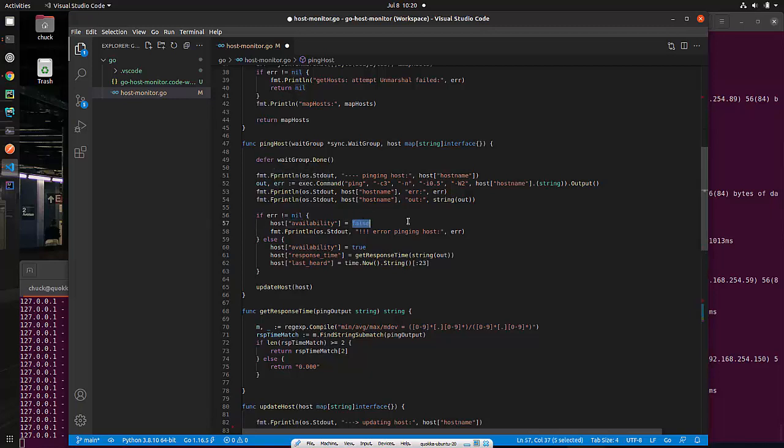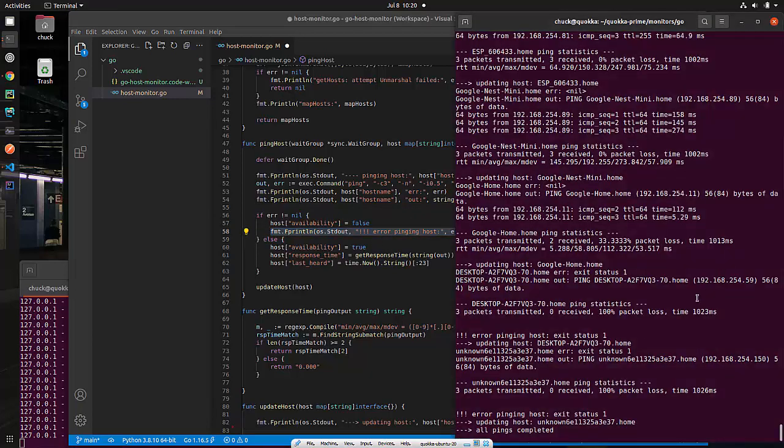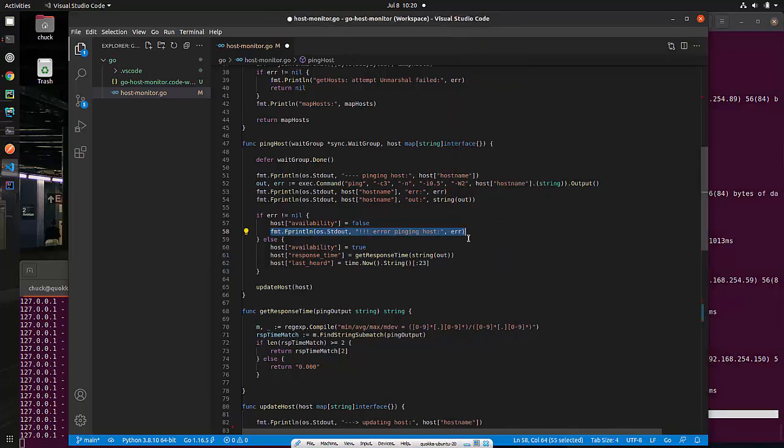That means I need to say that the availability is false, and I'm going to print out this thing that you've seen in here. Let's see if I have one. Error pinging host exit status 1. I have no idea what the exit status 1 actually means, but that is what happens when we get here. If error is actually nil, in other words, it's equal to nil, then I will set availability to true. Notice that this is a Boolean. It's not in quotes. The true is not in quotes.